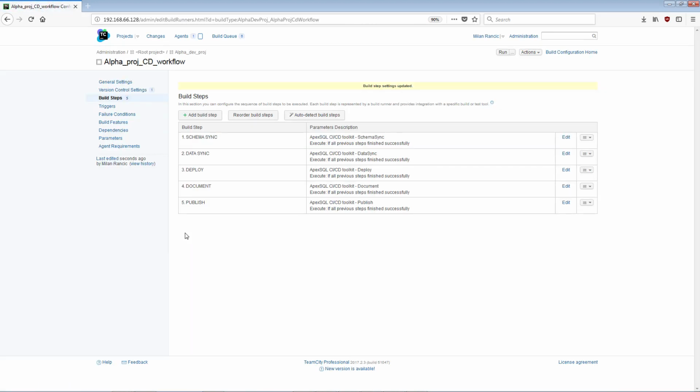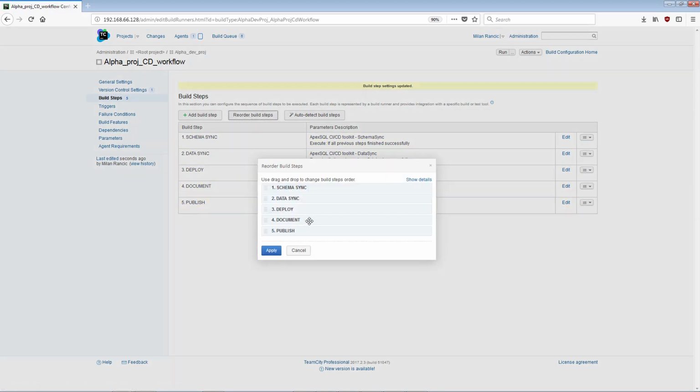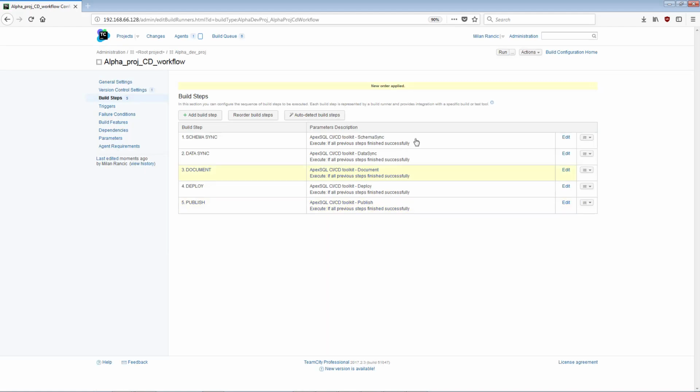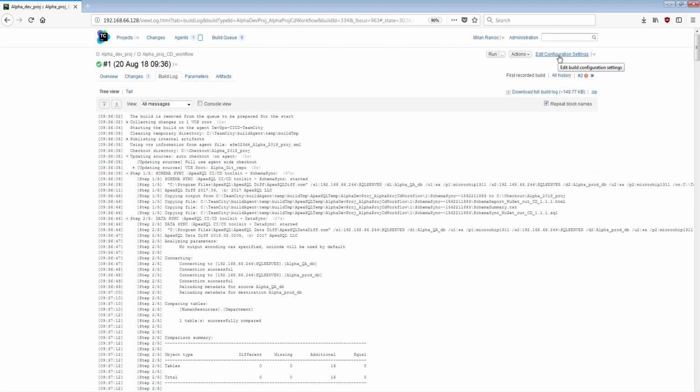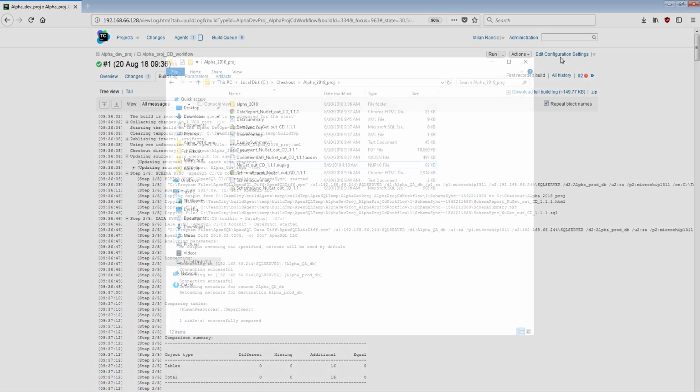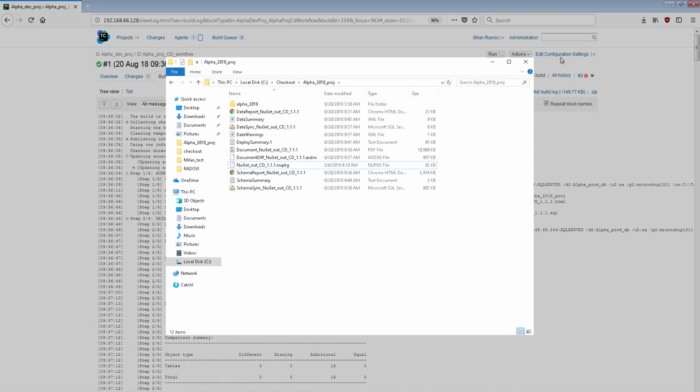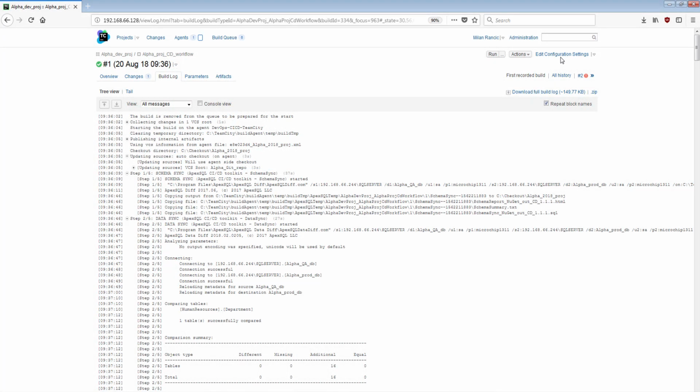After insertion of the steps in the build configuration, they can be reordered by clicking on the Reorder Build Steps button in the Build Steps view. When build configurations for CI and CD are prepared, they can be executed with the Run button. After a build configuration execution, the summary can be found within the TeamCity's build log view, but the copies of the summaries will be stored in the checkout directory along with the NuGet package file if created during the process.